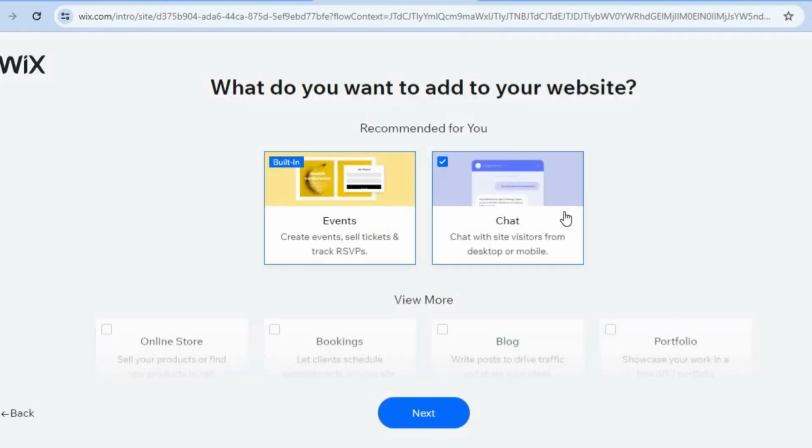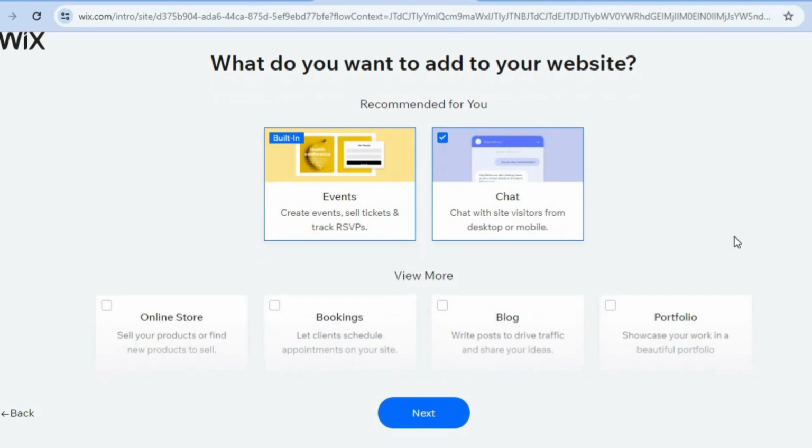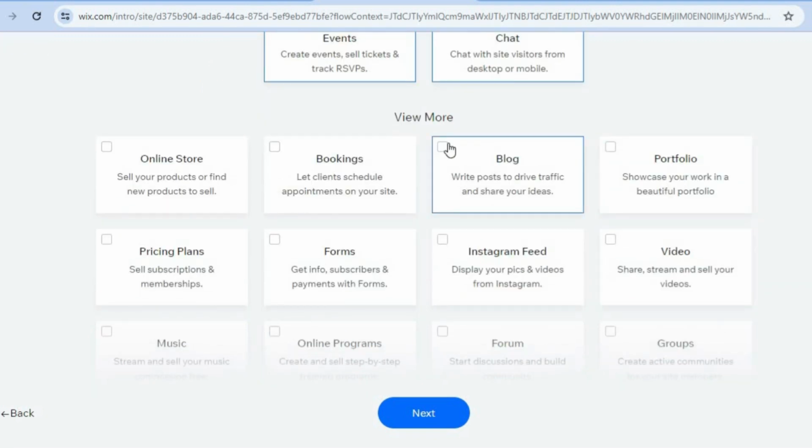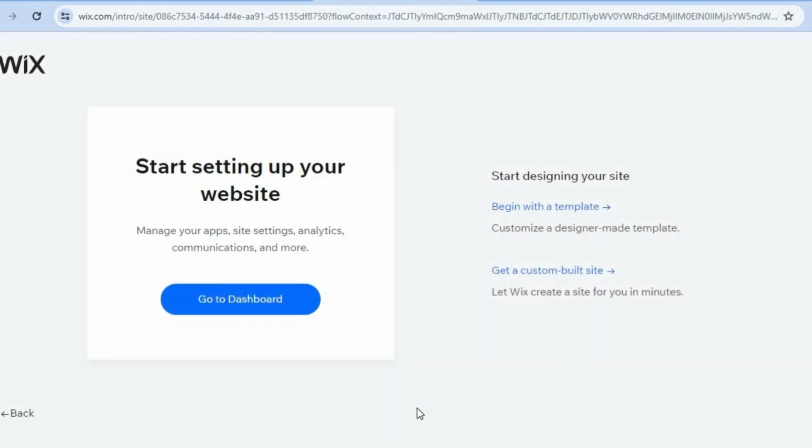After you have done that, from here you can select the plugins that you would like to be added to your website. So you'll need the events plugin, which you'll be able to use to create events and also track RSVPs. And you can also select chat, as you can see right there. Now, if you would, for example, like to add blog, you can do that. And if you would like to add your Instagram feed, you can also do that. Once you're finished, you're going to tap on next at the bottom of the page. After selecting next, we're going to tap on begin with a template.